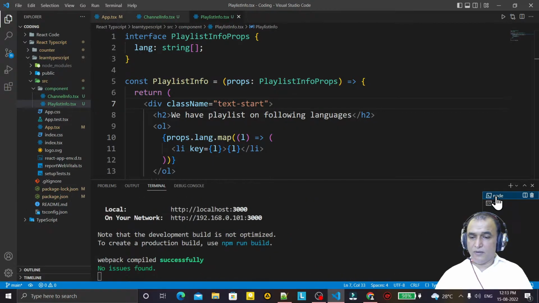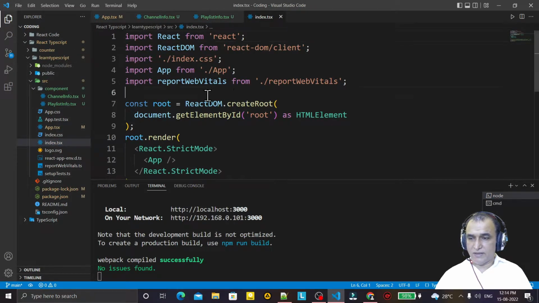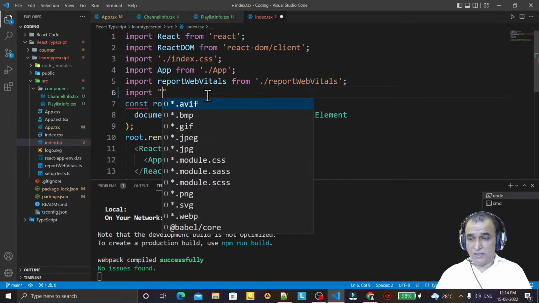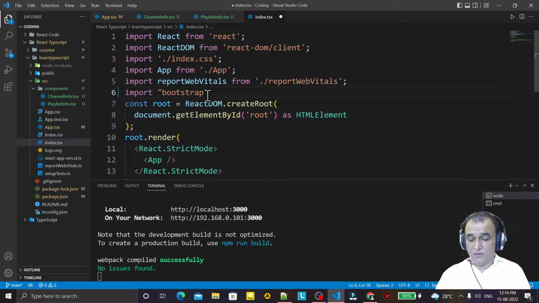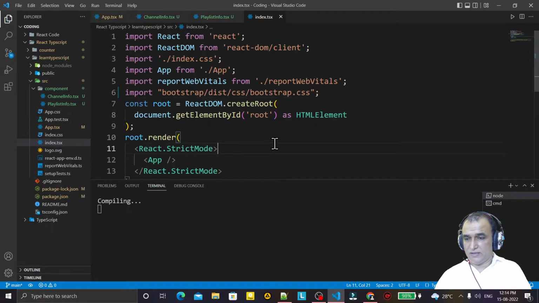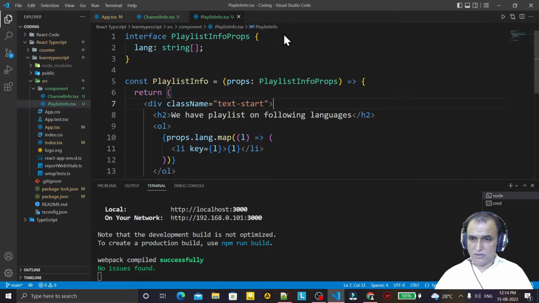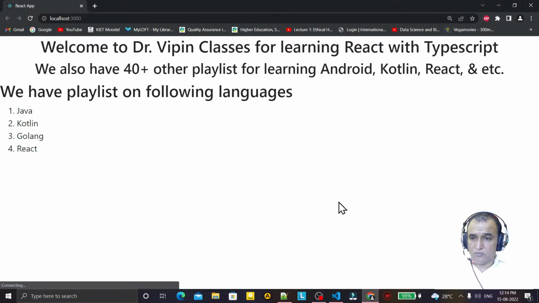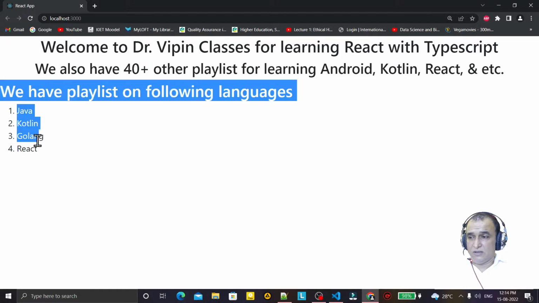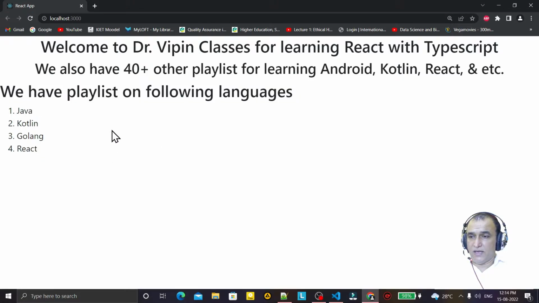Done. Now I have to insert this bootstrap in index.tsx, and here I import bootstrap, then the dist folder, then the css folder, then bootstrap.css like this, and I save this. I just close this, and now if you see the output, it is on the left side, that we have playlist on following languages, this one.